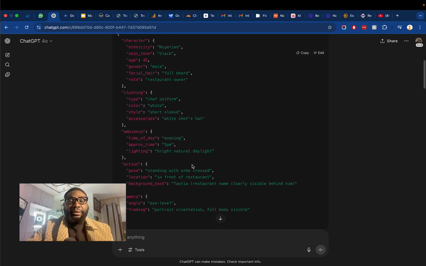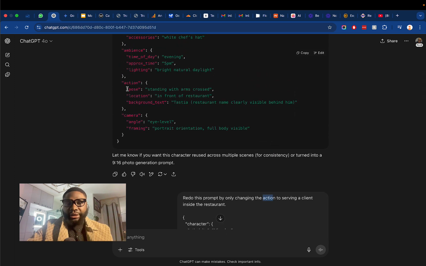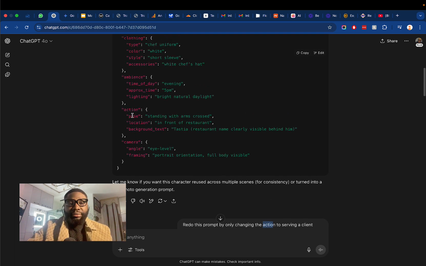However, to quickly get more prompts, using the same details above, I can now say, redo this prompt by only changing the action. You can see I'm changing the action. In your kind of storytelling or whatever you do, it can be by changing the camera angle, the ambience, the clothing, whatsoever.